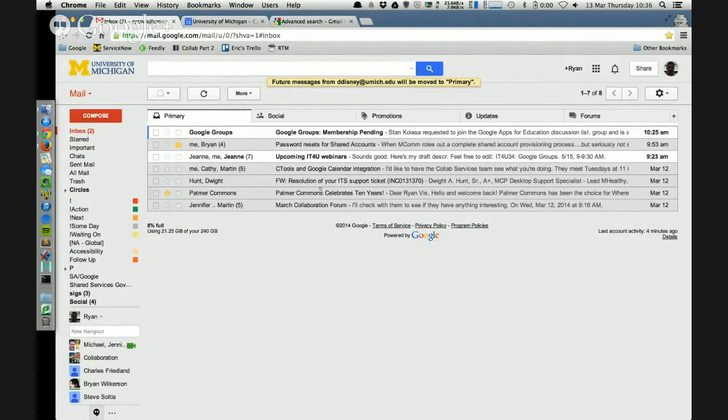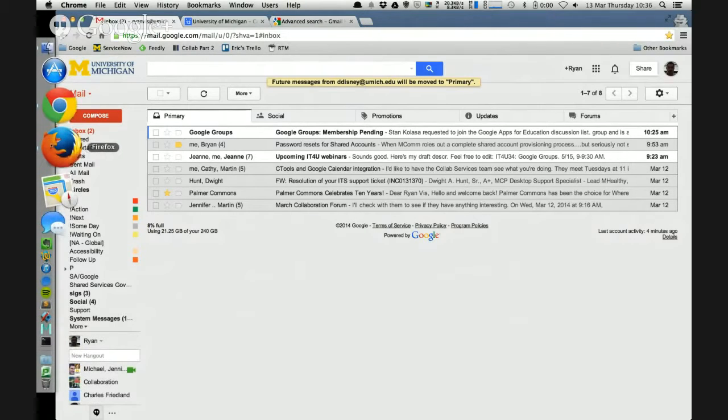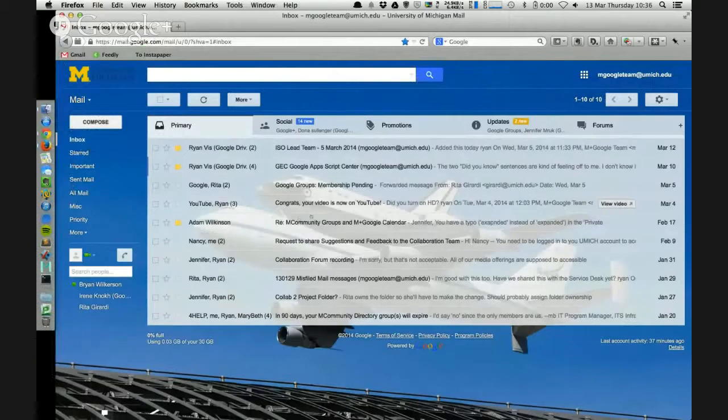I'm going to switch over to another inbox of mine, and I'm logged in Firefox here. This is a shared account that we have. Here we have, and I'm sorry for the background, I should have probably changed that. Love the space shuttle, though.